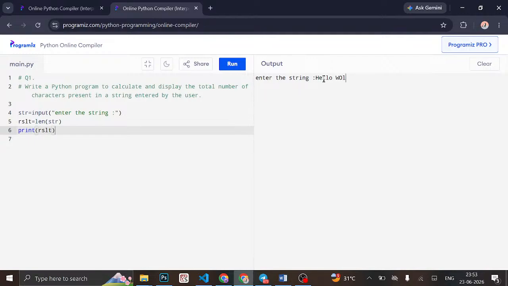Okay. Hello world. So the total characters is 11, because it also counts the space. Counting: 1, 2, 3, 4, 5, 6, 7, 8, 9, 10, 11, 12. So the total is 12. But actually the total characters is 10, but it also counts the space. So this is the answer. If I give the space again, Hello, two spaces, Hello world, then it is 12 characters, because here there are two spaces.